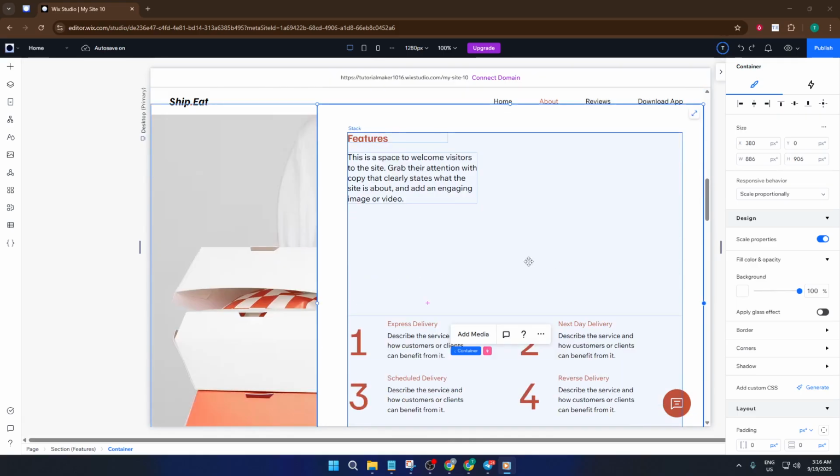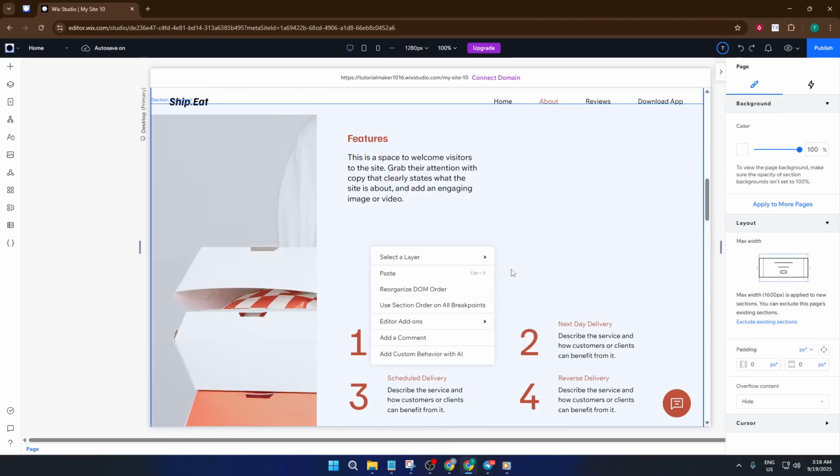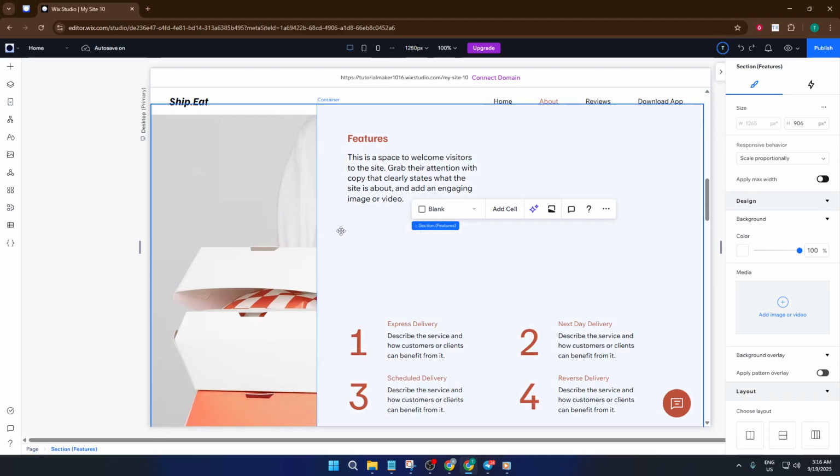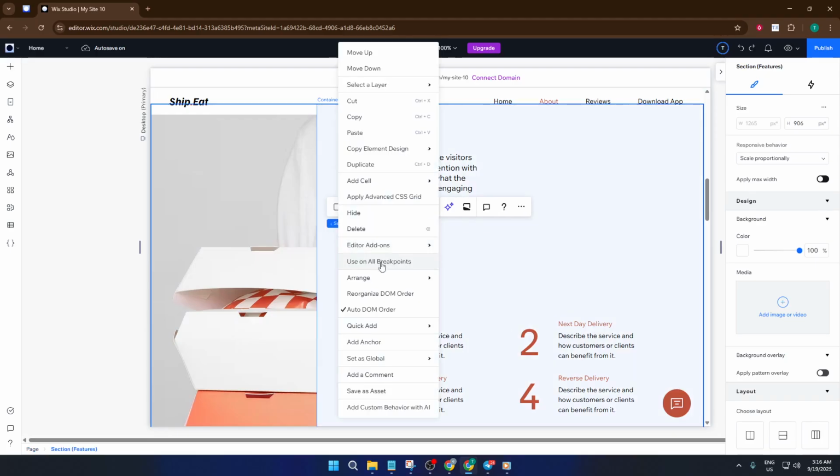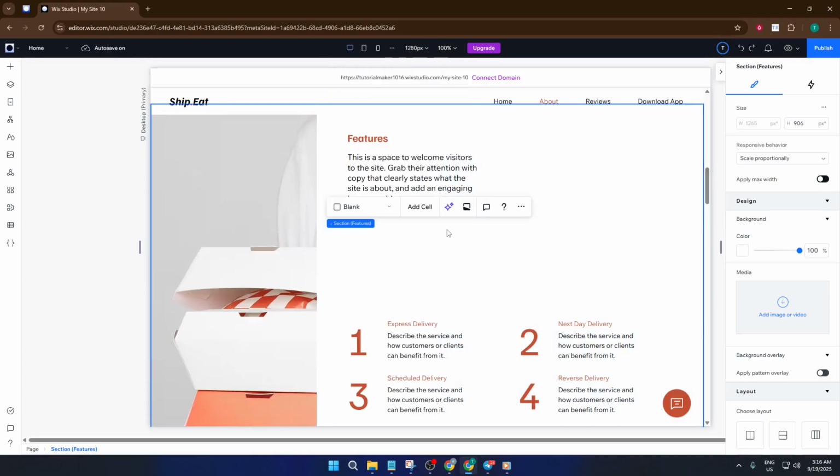Now, the quickest and most straightforward way to duplicate a section is by simply right-clicking directly on the section you want to copy. Right-clicking is going to reveal a little context menu. That's the pop-up with extra options, and within that menu you'll see an option called Duplicate. Just give that a click, and Wix will instantly create a copy of that entire section, including all the text, images, layouts, and settings. You'll see the duplicated section appear right below the original, usually with a slight highlight or outline so you know it's new.